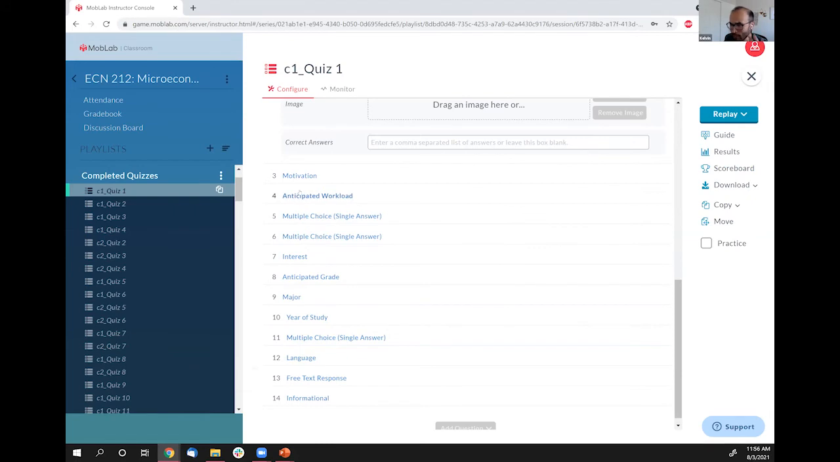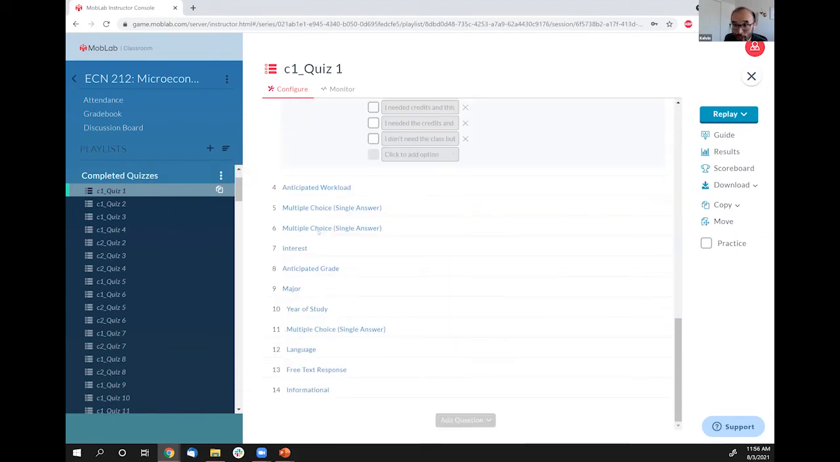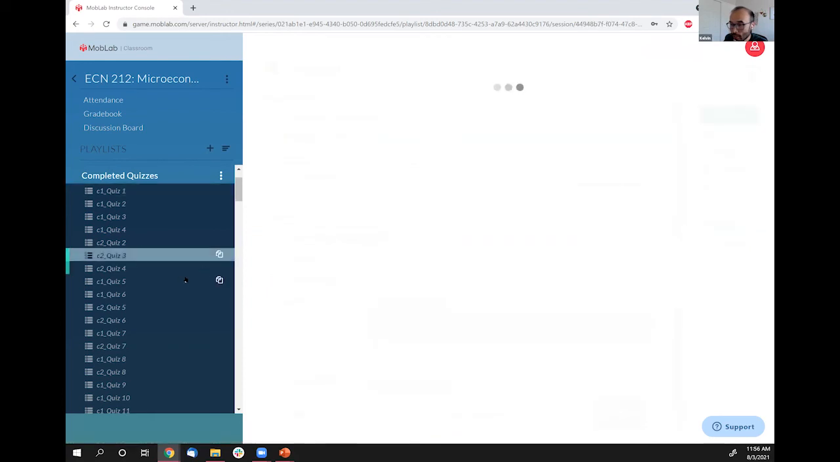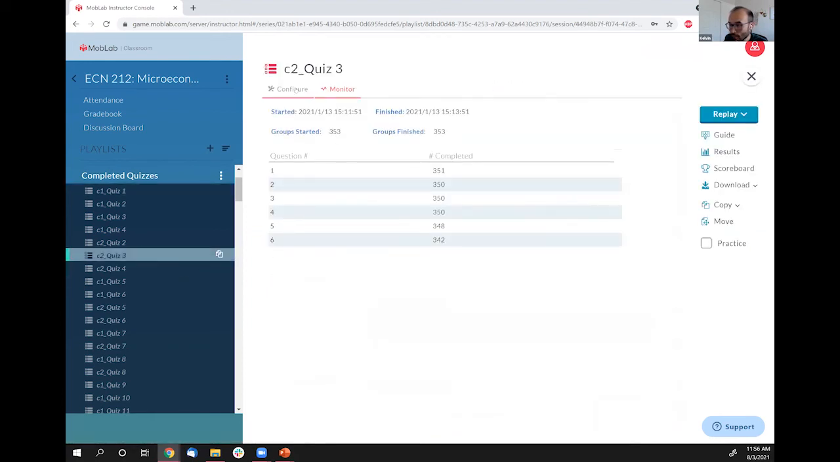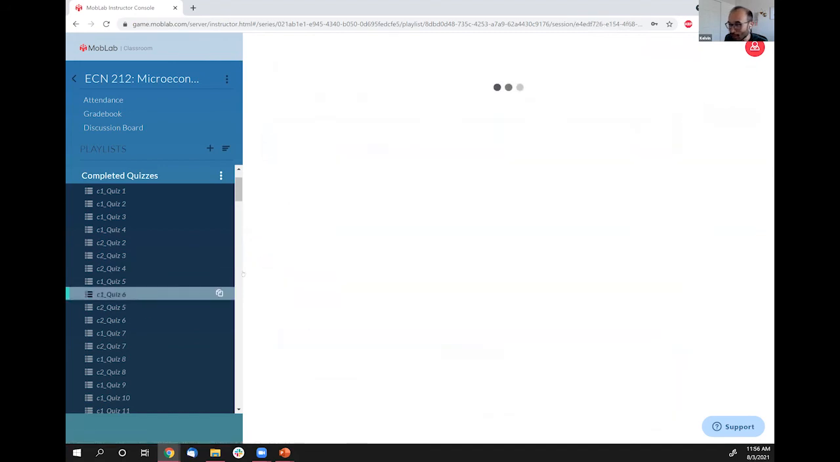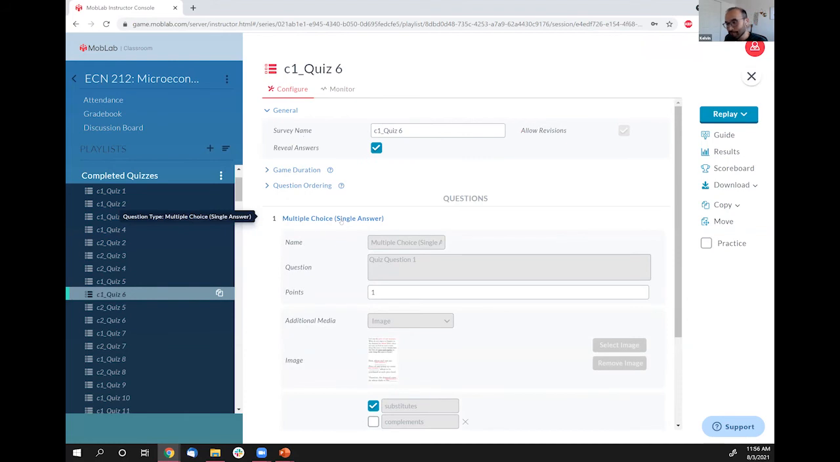Also, there's a bunch of stuff I ask, like, what best describes your motivation? Just stuff where there's no right or wrong answer. But then I talk about remote classes. How do I make this a better experience for you? So this is an example of a survey, whereas a quiz could be more or less... I think this is also a survey. I do an ice cream demonstration where I have them guess stuff. And so for example, here's a quiz, right?